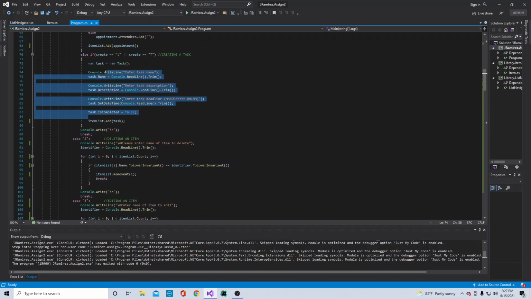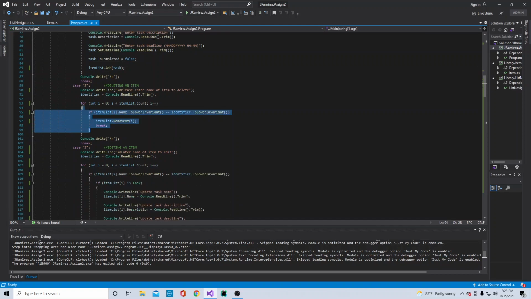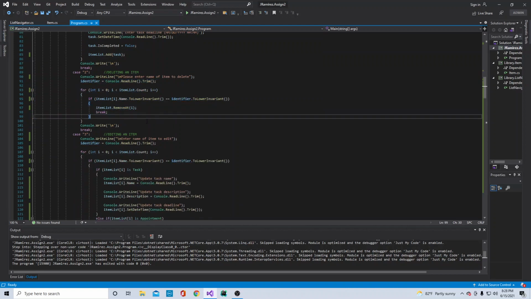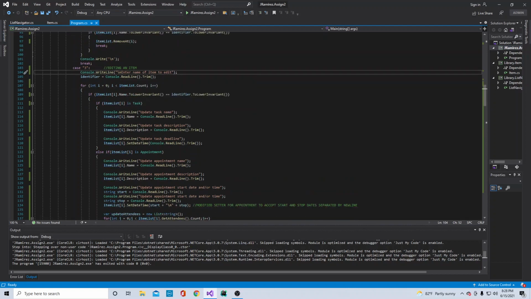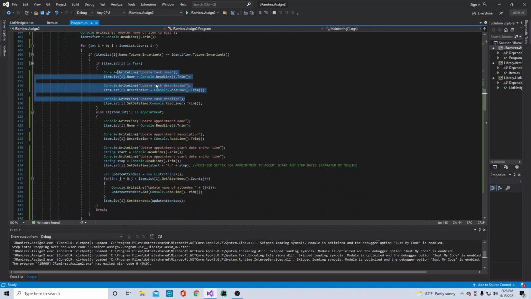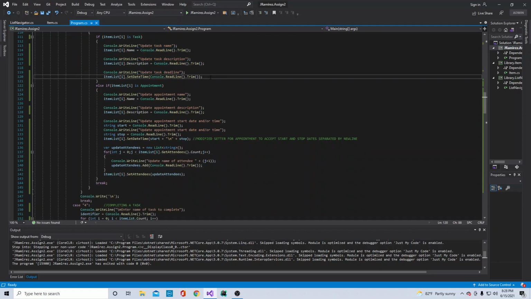Creating the tasks is largely unaffected, still the same basic input. Again, deleting items is pretty easy as well since we're doing the name, so every item has a name regardless, so we just remove it and then break. We use that kind of search method the same way here for editing, but then once we get in here, we basically do the same kind of stuff as when we create, whether it's an appointment or a task, whatever we land on.